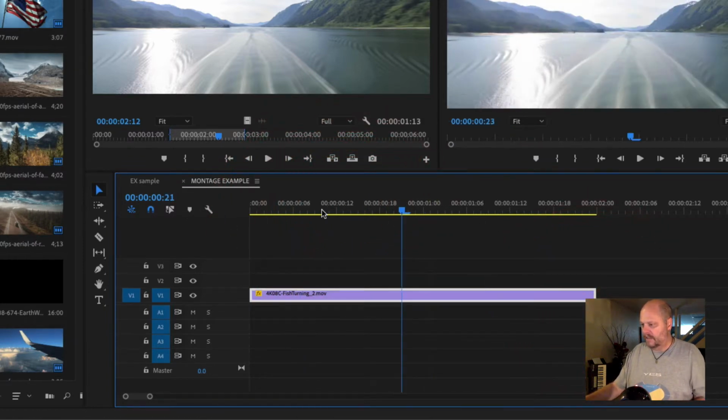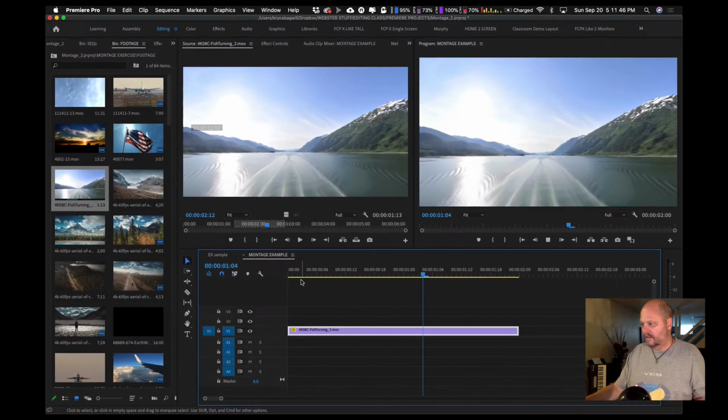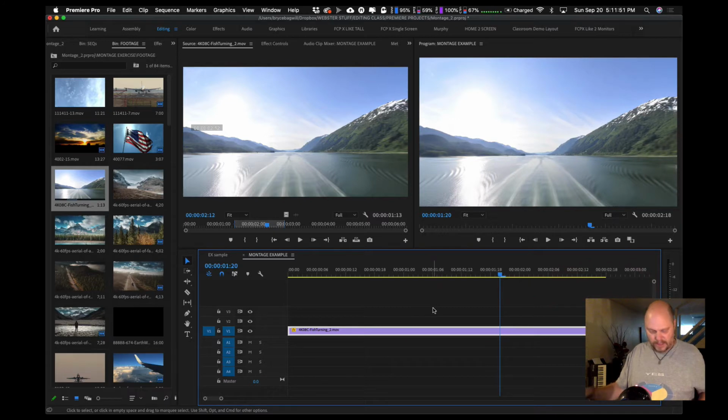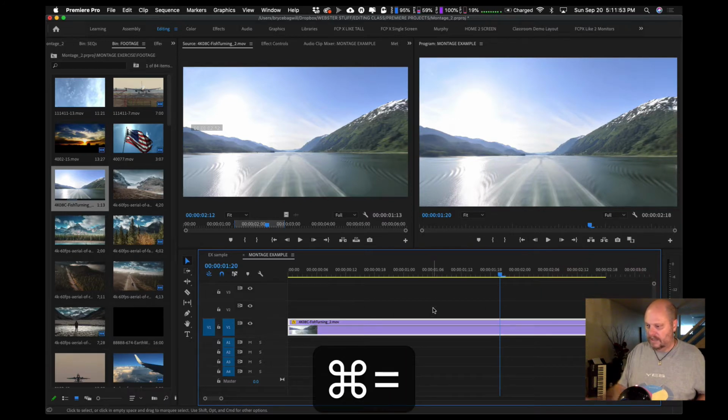So I've got this shot, and if I play it, it doesn't last super long, but I've got a shot there. Now my layers are pretty thin, so I'm going to press Command plus to get it up to where I can see it.